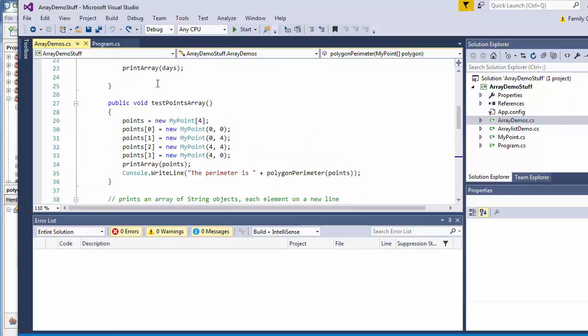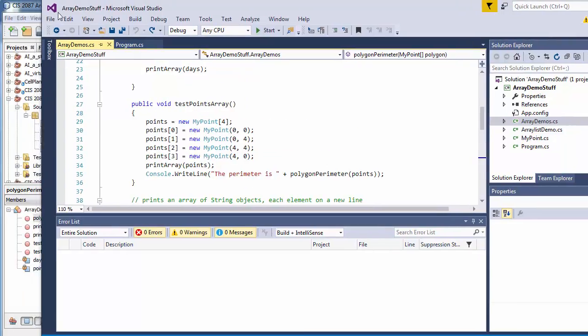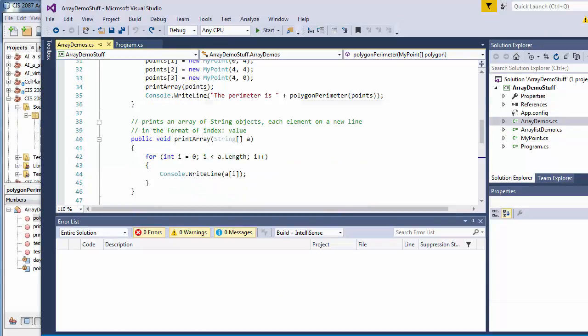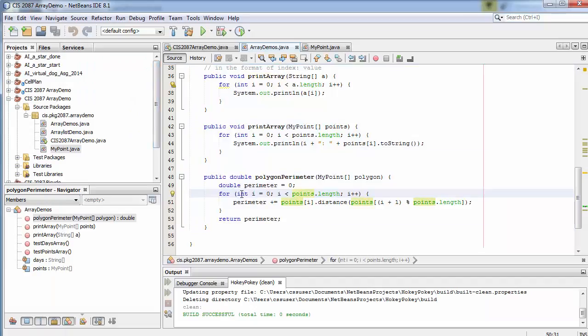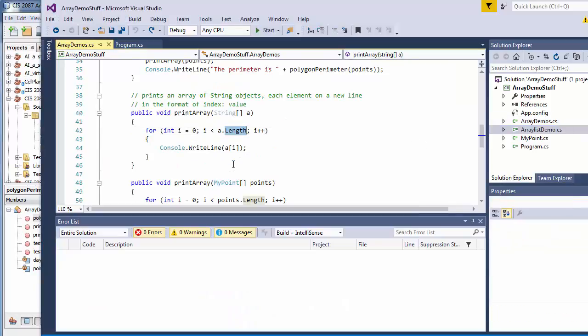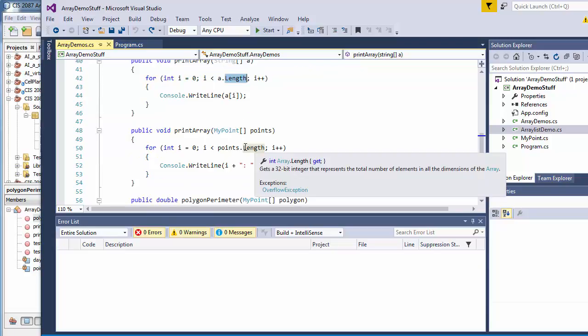In fact, we could just take the code from here and paste it over here. A lot of it will be the same. Again, the console.write lines have to change, and also the for loops change slightly. In these we use for int i equals 0, i less than points.length. We use the length of the array, and here Length has to be capitalized, so it has to be a capital L.